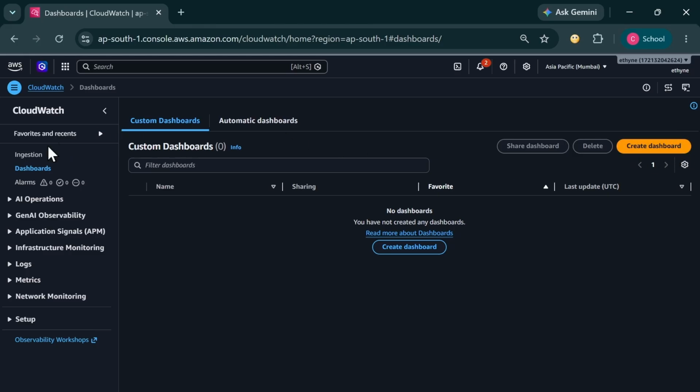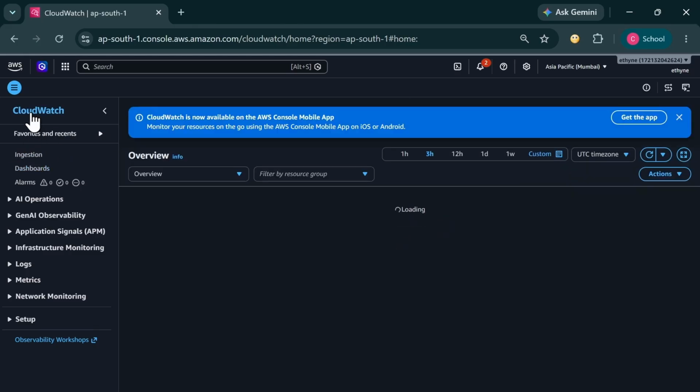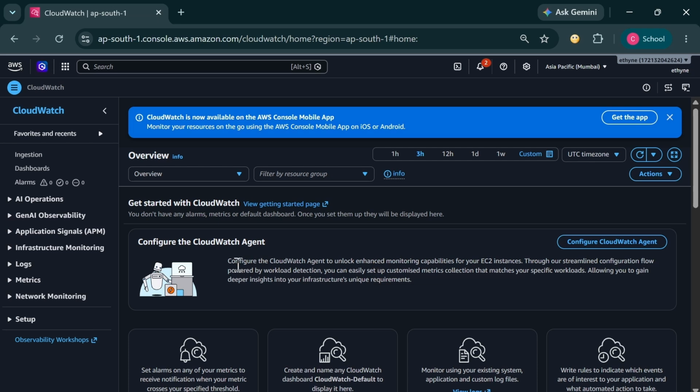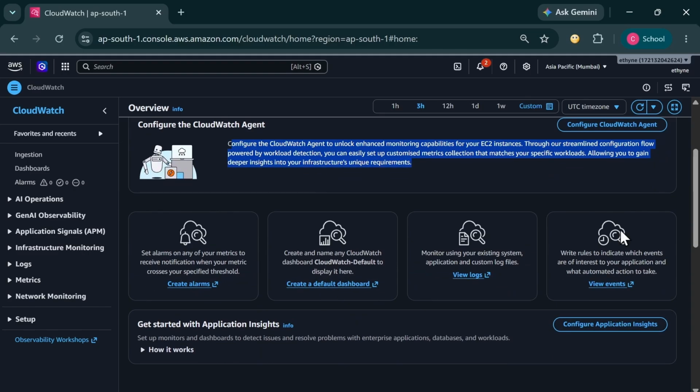If you want to read the documentation, you can come to this CloudWatch. You can see: configure the CloudWatch agent to unlock enhanced monitoring capabilities for your EC2 instance through a streamlined configuration flow powered by workload detection. You can easily set up customized metrics that match your specific workloads, allowing you to gain deep insights into your infrastructure. You can see create and name your CloudWatch dashboard, and you can set any of the metrics and all that.